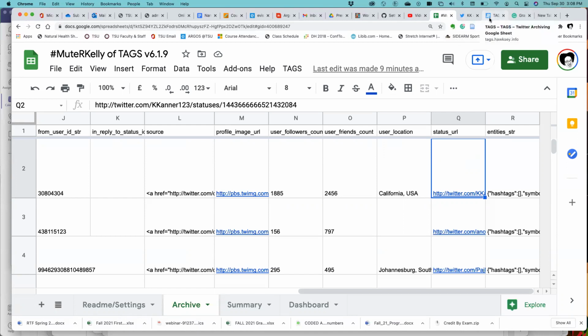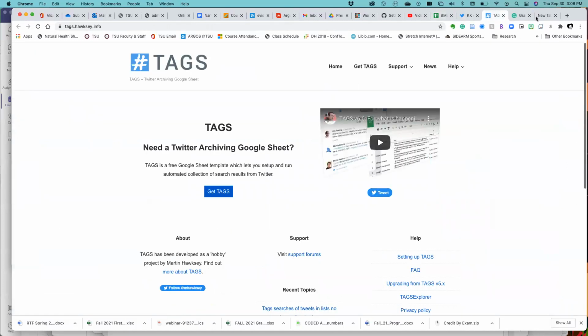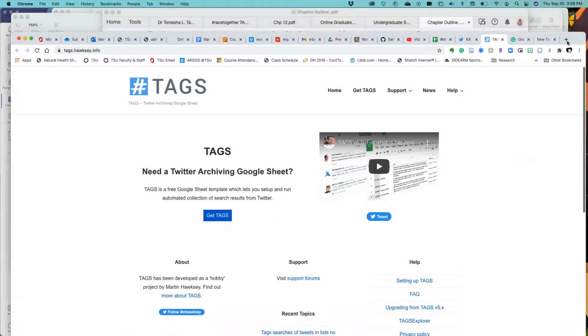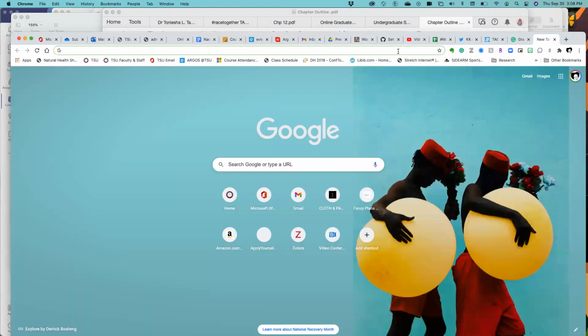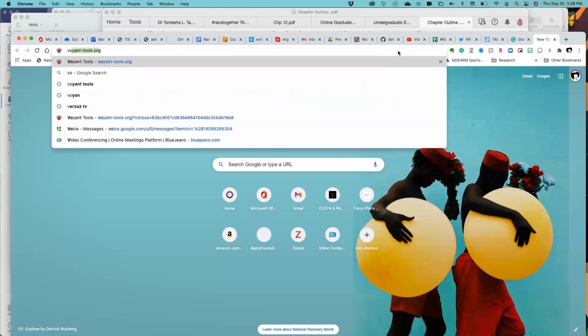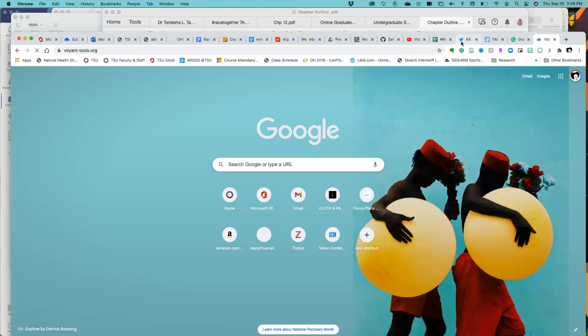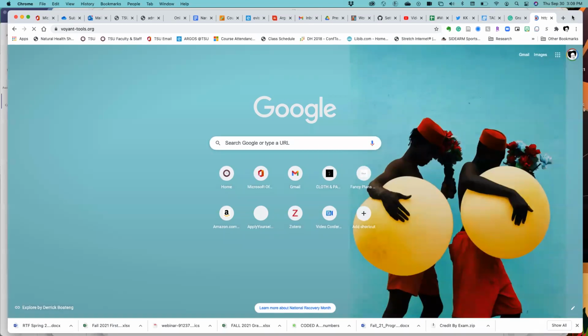Okay. I'll add the link for tags in there so that you can start collecting tags that are useful. We are also going to use, in order to do some visualizations and analysis, which I seem to have closed that one too. What was I doing earlier? We're going to use a tool called Voyant Tools.